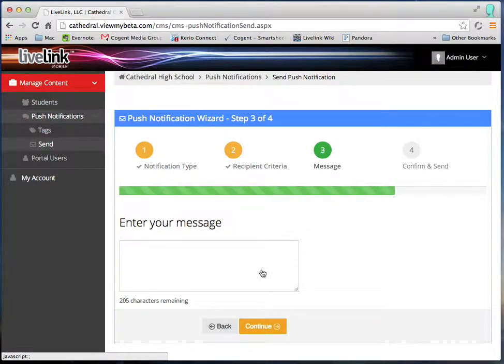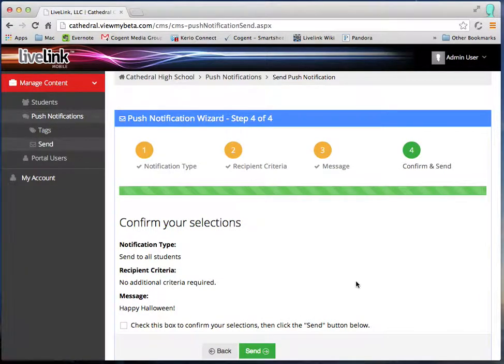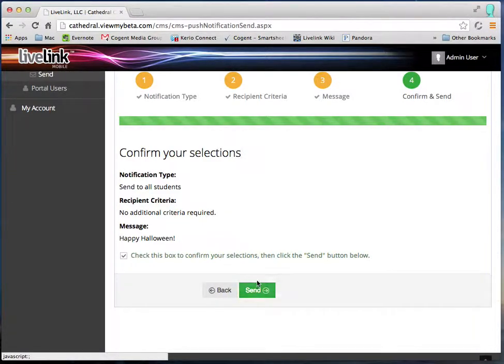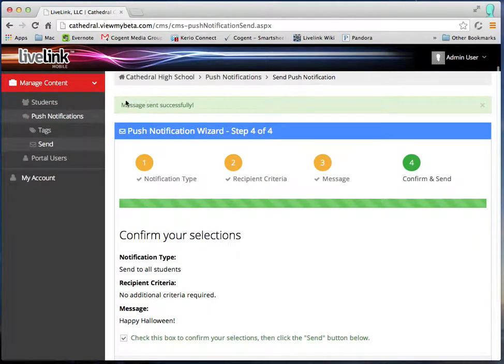The third step is to actually enter the message. It's limited to 205 characters. That is the limit for PushWish itself. And finally, if we click continue, it will give us a confirmation page where you can review the items that you have entered and confirm these selections. Once you've confirmed it, you can click send and it will send the message. It will also indicate to you that the message has been sent.